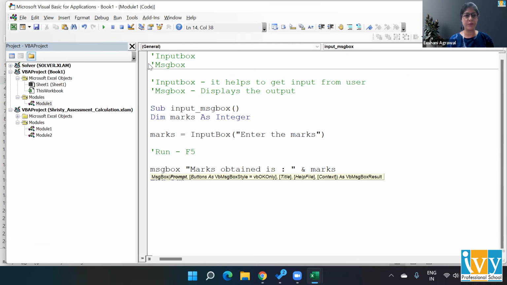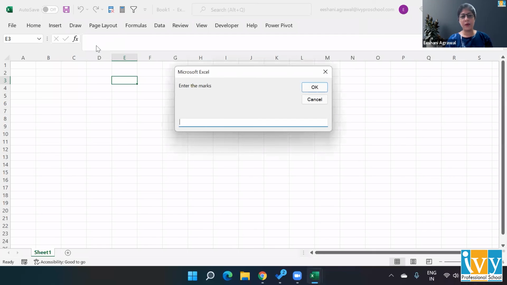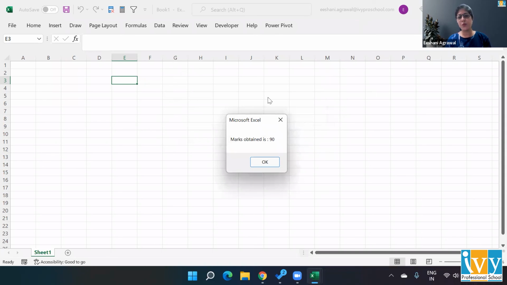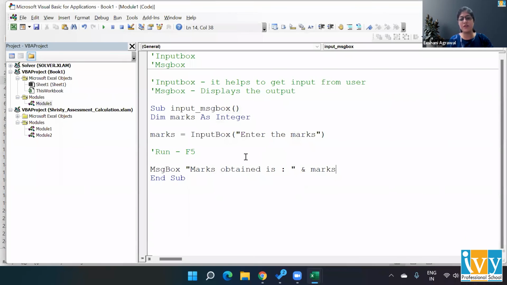So now if I run the program once again, enter the marks, let's put 90 and OK. This is what a message box looks like. Now "Marks obtained is" with the colon sign was the text, and I wanted to put a variable in front of it so that whatever is the value of the variable shows up in my message box. So if I give 90, it shows up as 90. If I give it as 60, it will show up as 60.